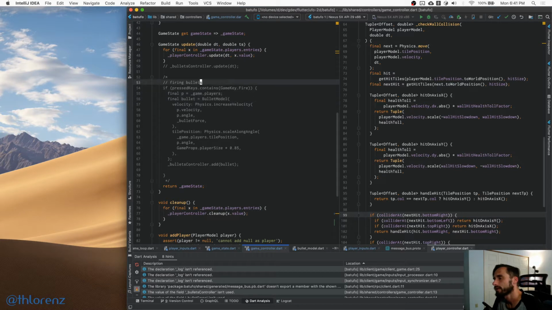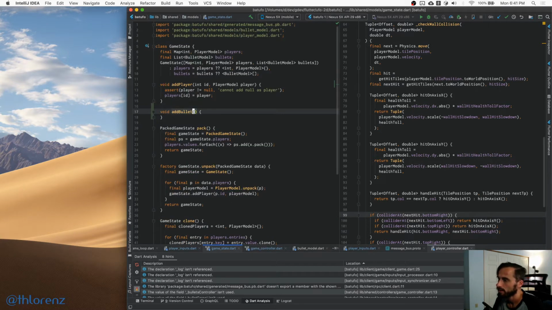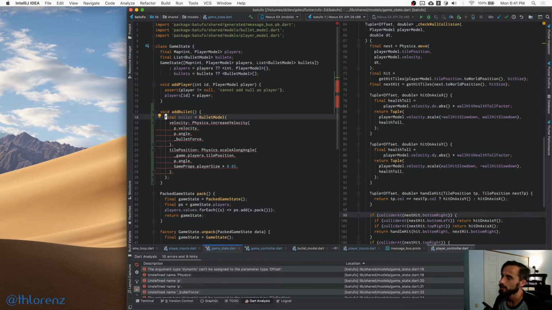So we said here, if the pressed keys contains fire, right? So that's basically that logic. So if you actually are firing, we basically create the bullet here. And let's just copy all that code out. And let's go back to our game state. I'm not a huge fan of having so much logic in the game state itself, but it doesn't hurt too much either. So I think we're okay.